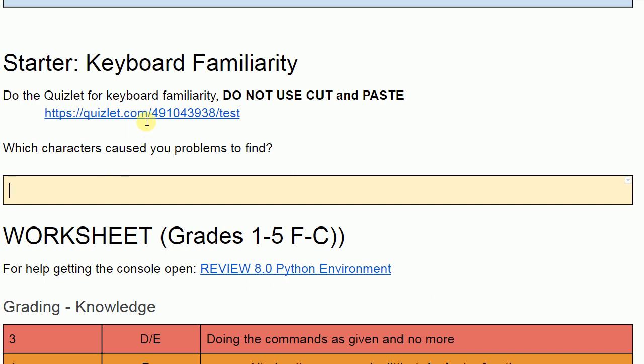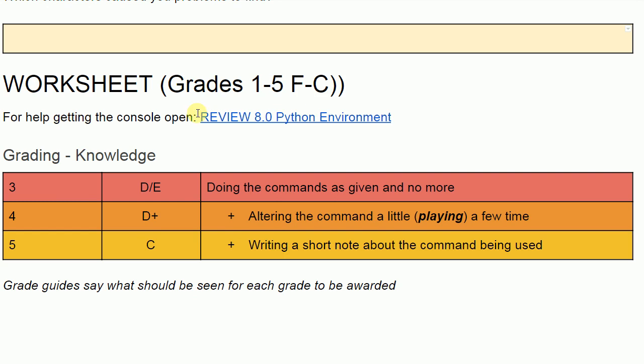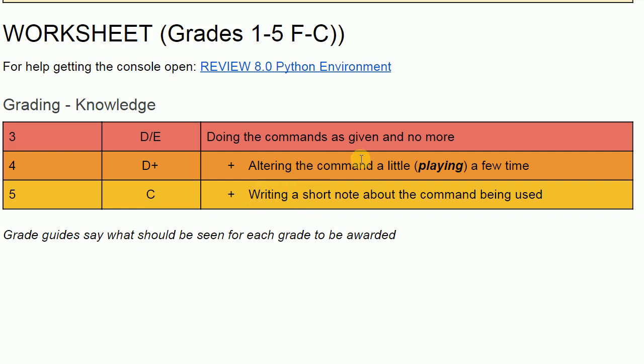Then, like the last worksheet, we have a worksheet which does the grades. So you can get up to a C grade just by doing the exercises, the worksheet parts. But you do have to do a little bit of playing with the commands, independent study of those commands, change the code a little bit, and add notes about what you've discovered. That will get you to the C. If all you do is type in the commands I've given you and nothing else, you're down at a grade 3. It's a DE boundary. You really don't want to be down there.